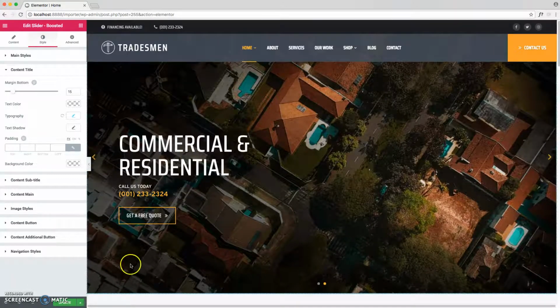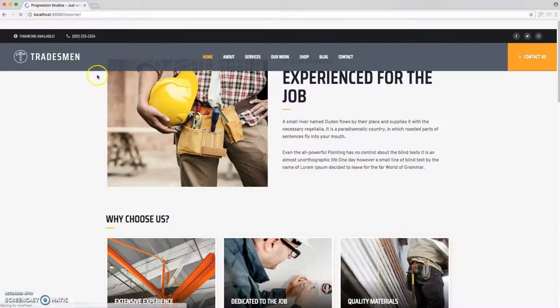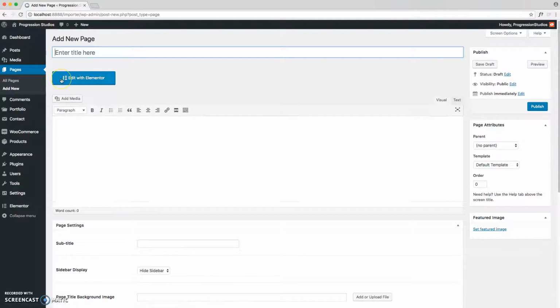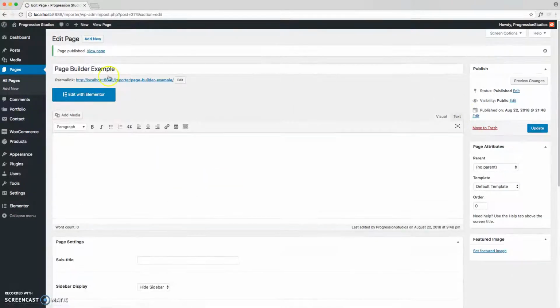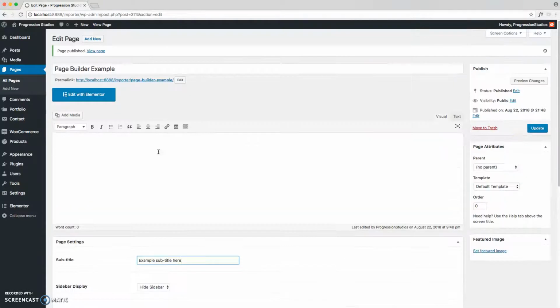So I just wanted to go over that in a slider. Let's update that, go to our dashboard, and create a new page, and we'll put some elements on a page from scratch. To do that, let's go to Pages, Add New, and we'll call this Page Builder Example. Let's publish it, and it's pretty simple. Let's add a subtitle, example subtitle here, and update it. And let's click Edit with Elementor.